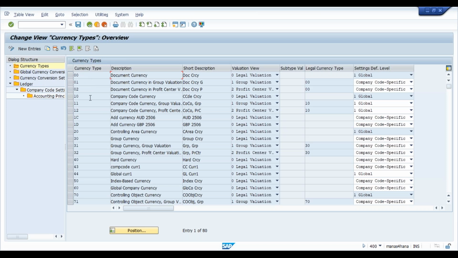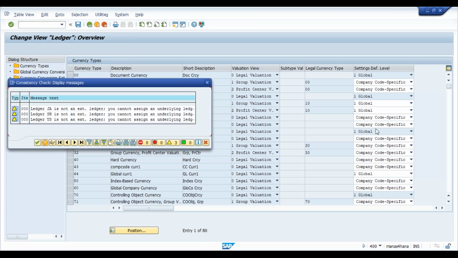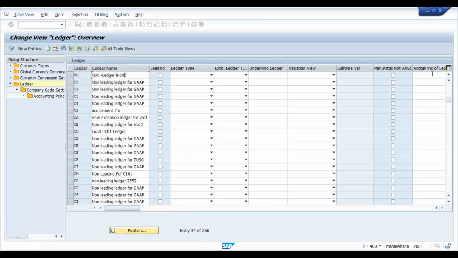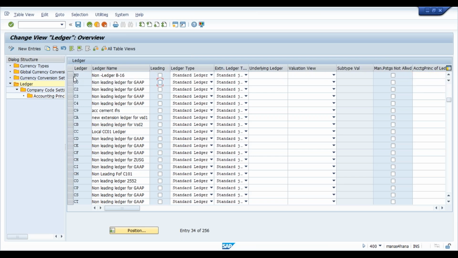Here you can see 10 is company code currency, and you can see 20 and 30 are there. So the global currency, and other currencies which many people have created, will come there. But it is not coming because it has some restrictions here. For example, I'll go here.